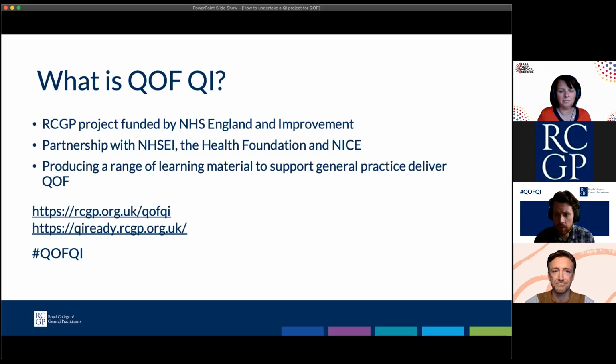The project's been running since I think 2019. It's produced 10 QOF QI modules, companion resources, and this year we've been busy producing learning materials and support for the 2 current modules. And there's more general guidance available as well, not to mention the other more general QI guidance that the RCGP has produced through its other initiatives on QI. So for more information, there's 2 links on screen. Easy to find the QOF QI page on the RCGP website, as it's just QOF QI. And we've got the QI Ready portal as well, which is a great resource.